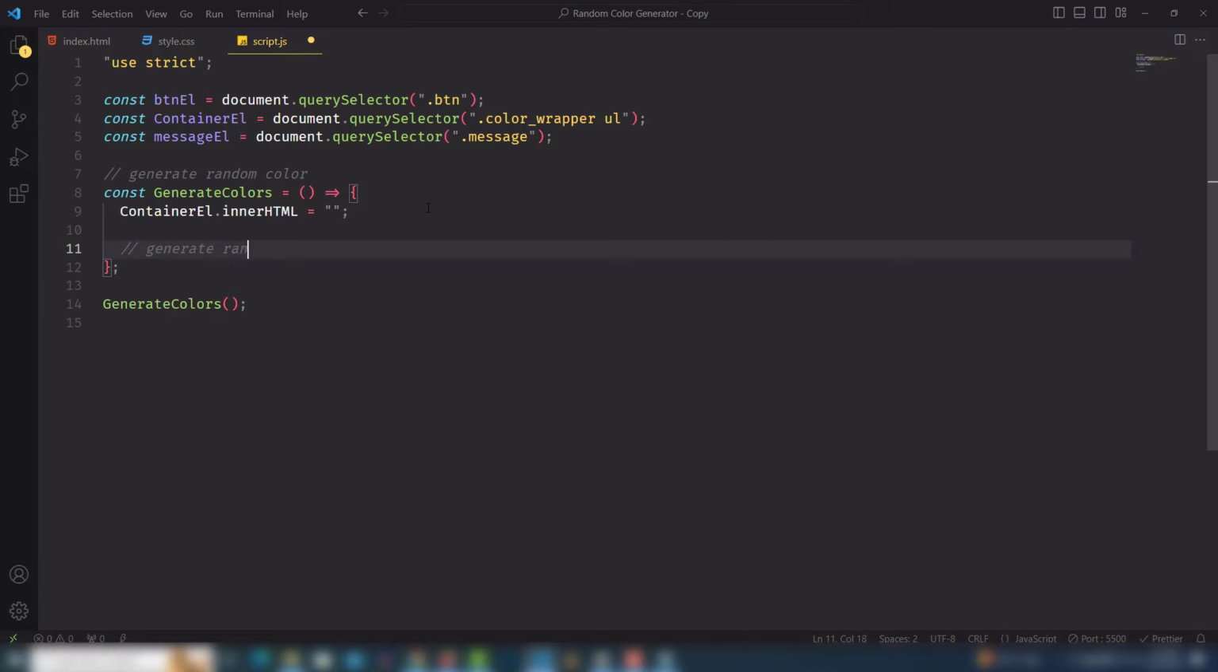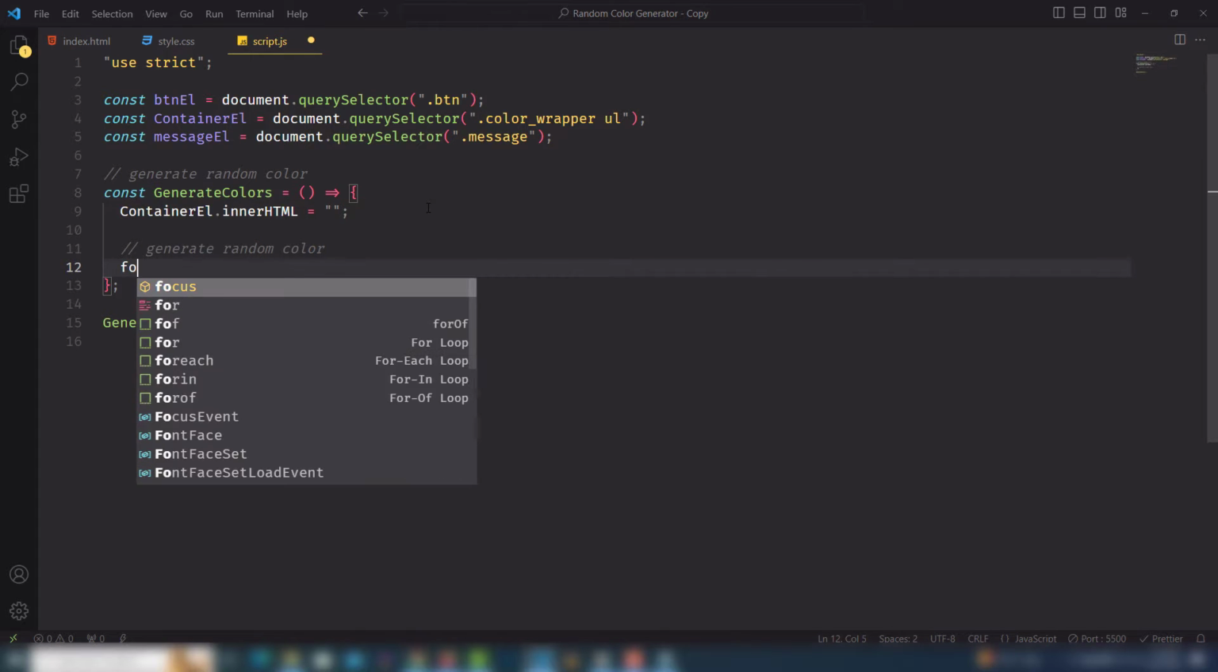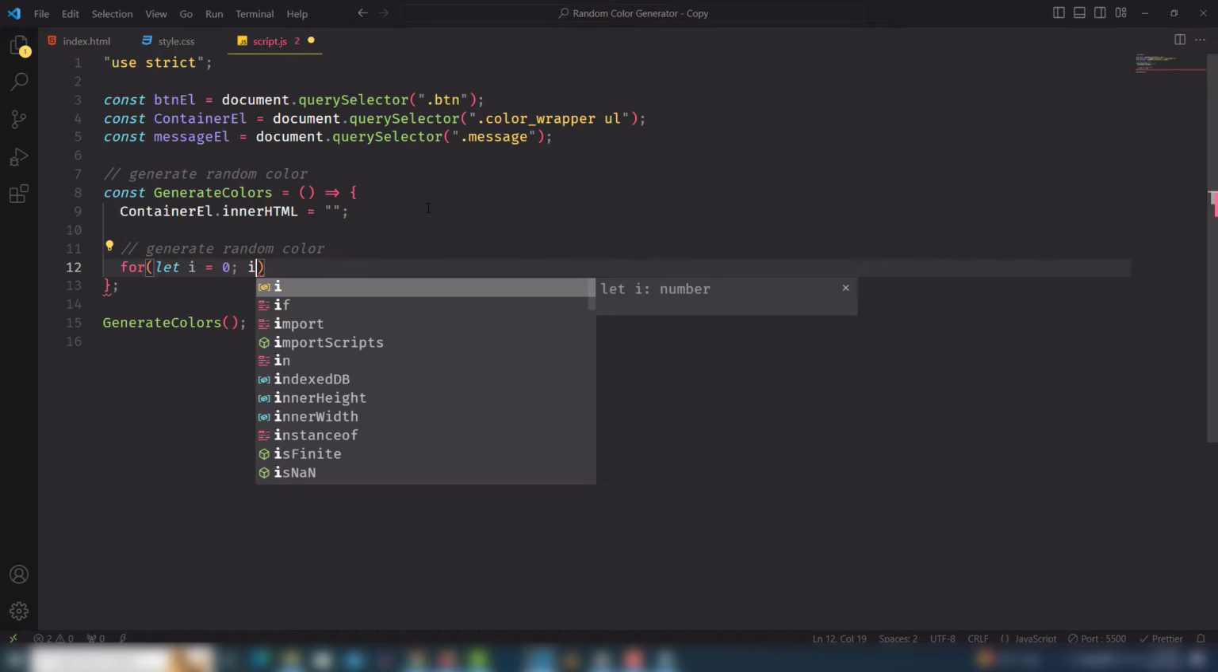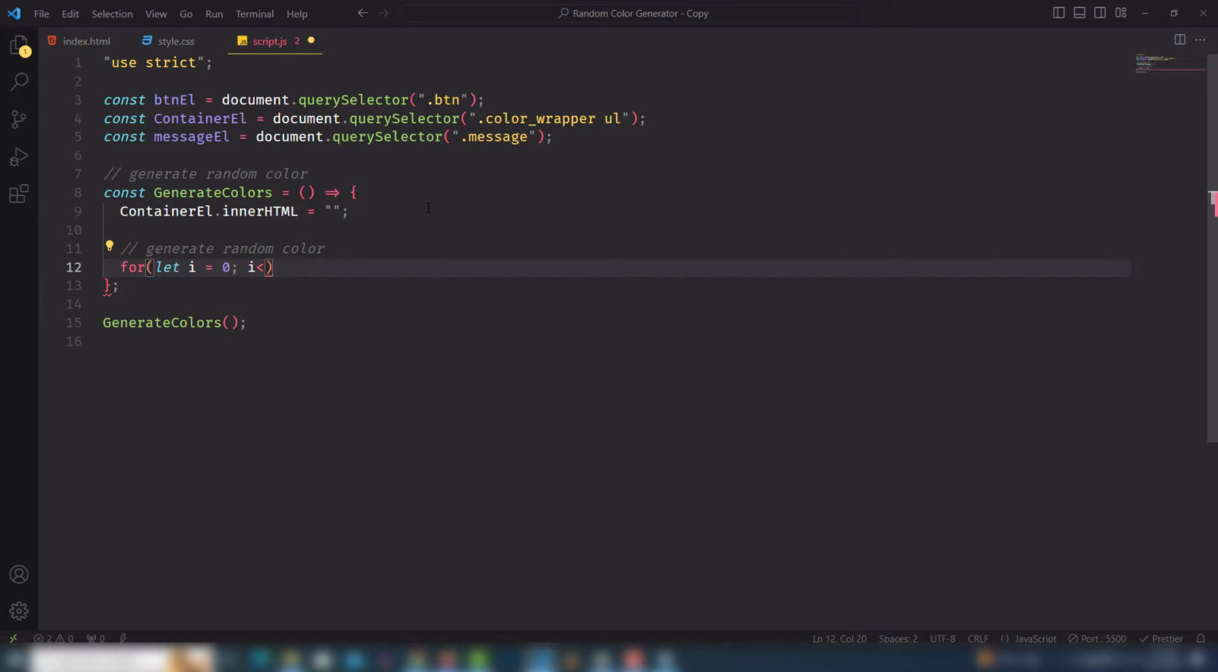Then I need to use a for loop to generate a random color. So inside that I need to use a for loop. Let i be assigned the value 0, i less than how many boxes you want to create. At this time I'm going to create only 5, then i plus plus, and come into the for loop body.